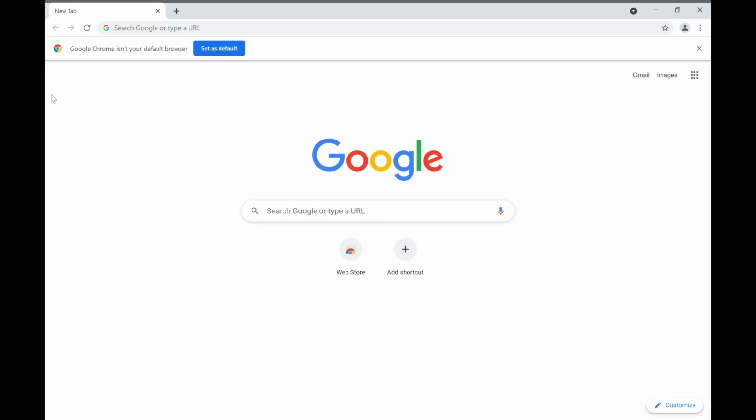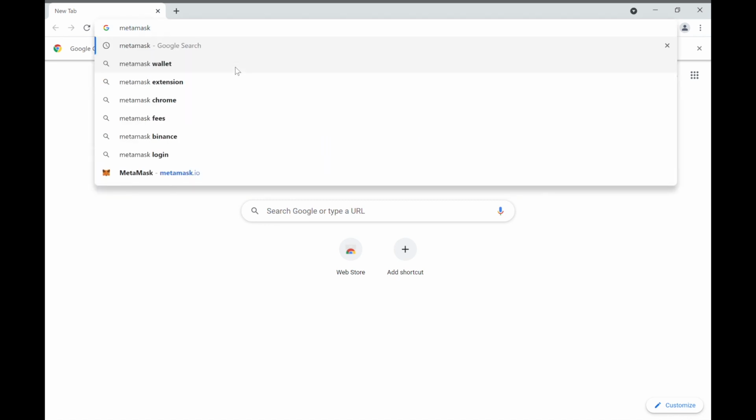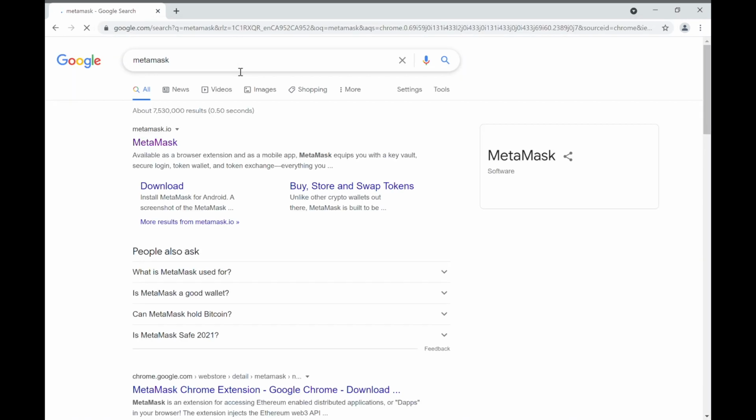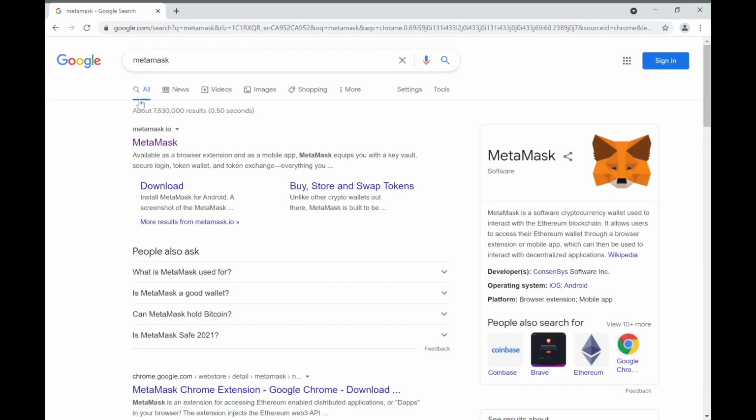First step, we want to get on Metamask. So open up Google Chrome. It's going to be easier if you use Google Chrome. There are other web browsers, but Google Chrome is the best for this. So go for that. Search Metamask. And your first result should be metamask.io. You're going to click on that link.